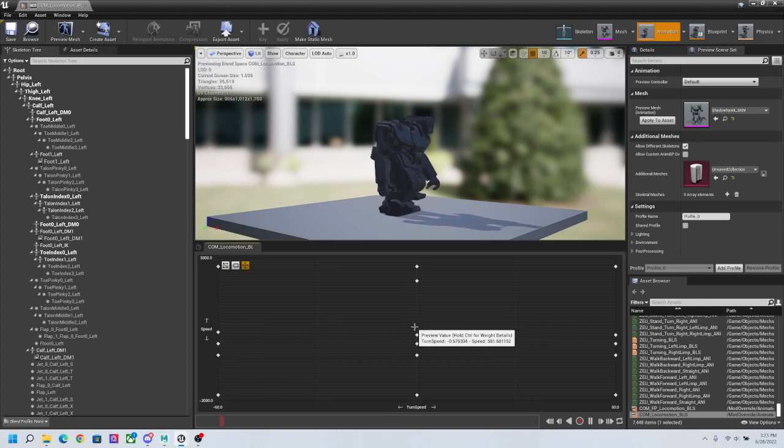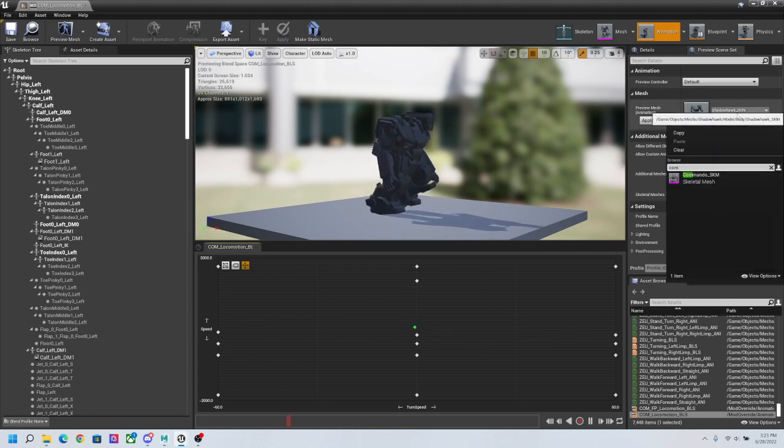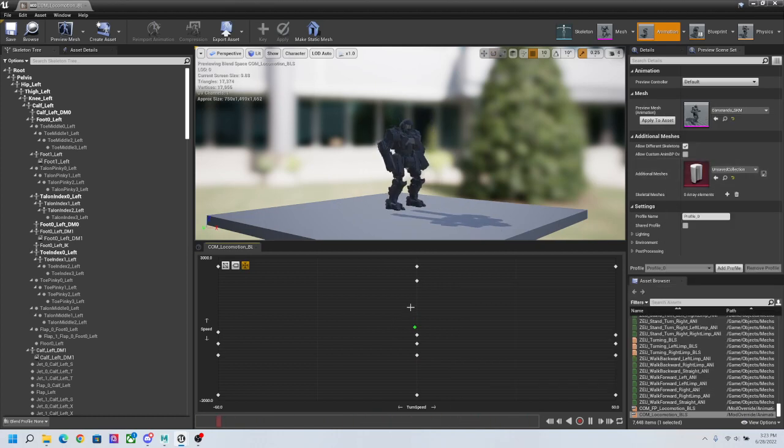There we go. So, this is also where you can see if your animations are working properly. You can change your preview mesh back to the commando. There we go. You can see them walk, run. This is also how the animation works, so you would make a walk animation and then a run animation.